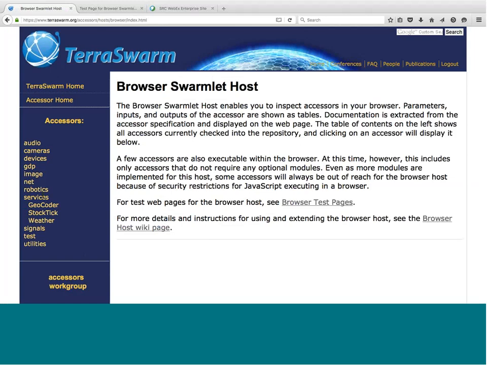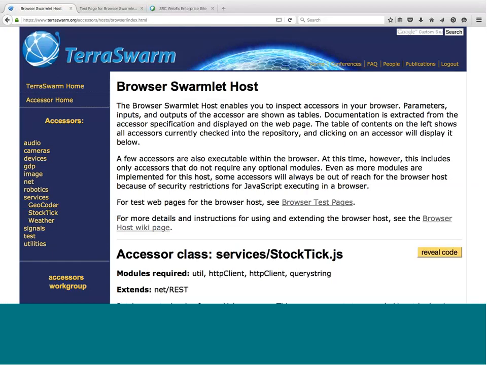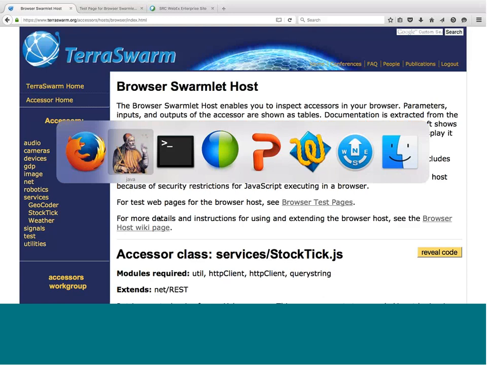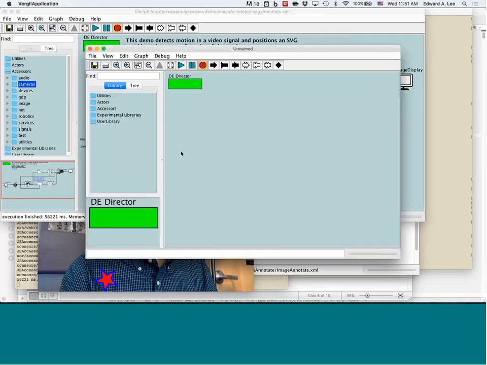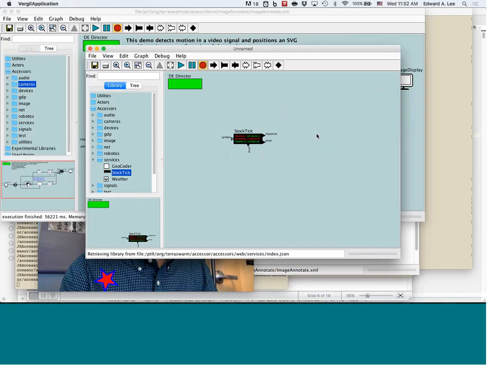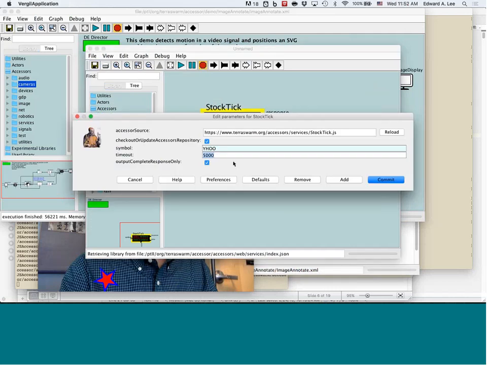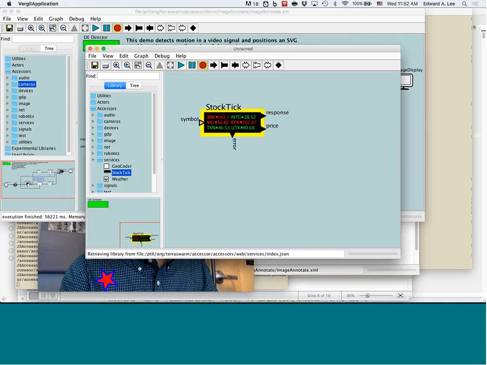So for example, if I go to the services library, one of the accessors is the StockTick accessor. And if I click on this, I have now instantiated this accessor within my browser host. Let me just show you the host independence of this. So if I am in CapeCode, I go to accessors, I go to services, it gets the StockTick accessor from the same SVN repo. And I can drag it into a model and connect it up graphically, okay? The StockTick accessor has an input named symbol, two outputs named response and price, and some parameters, a timeout parameter, for example, okay?